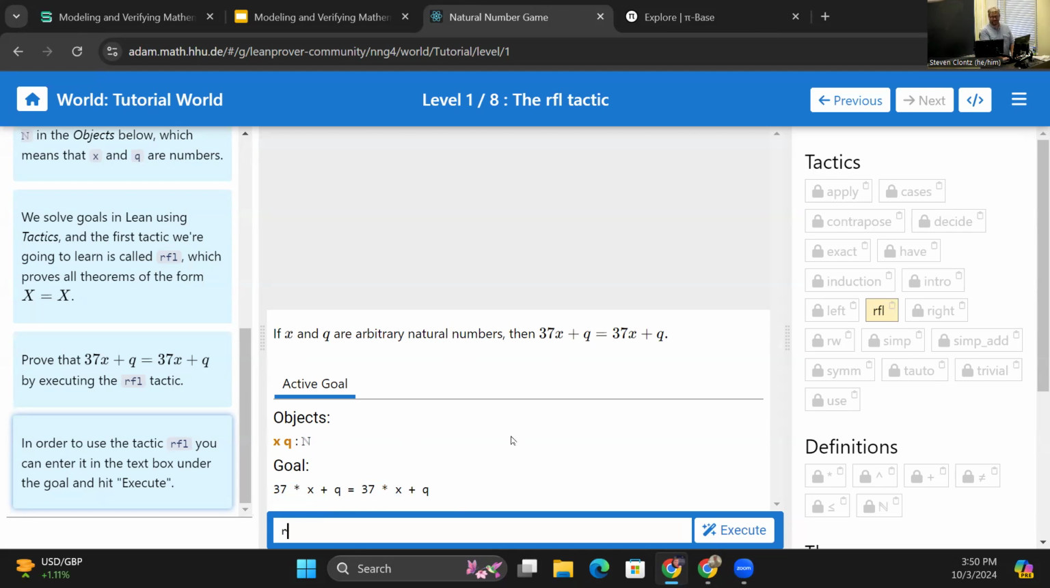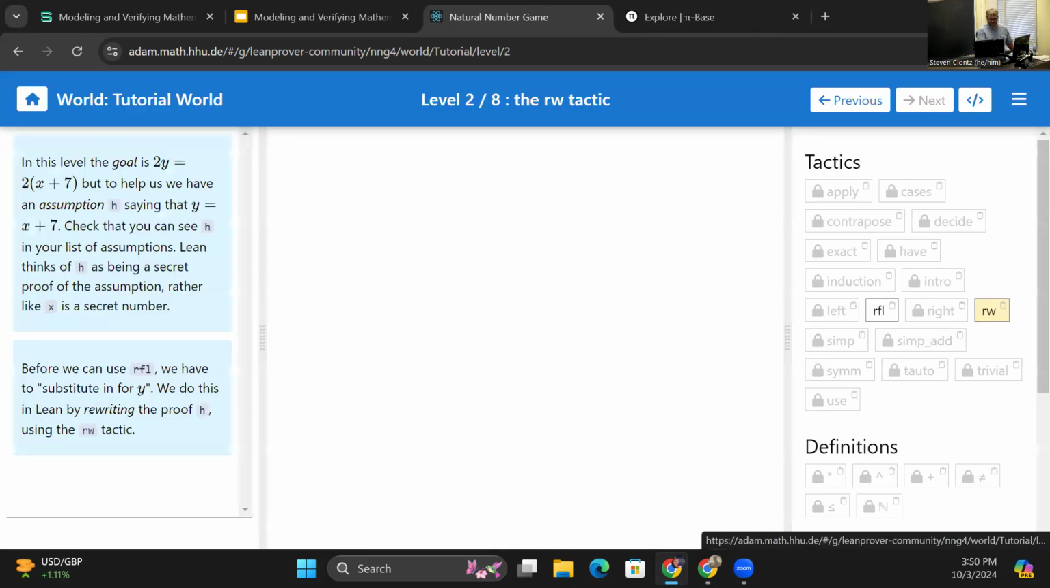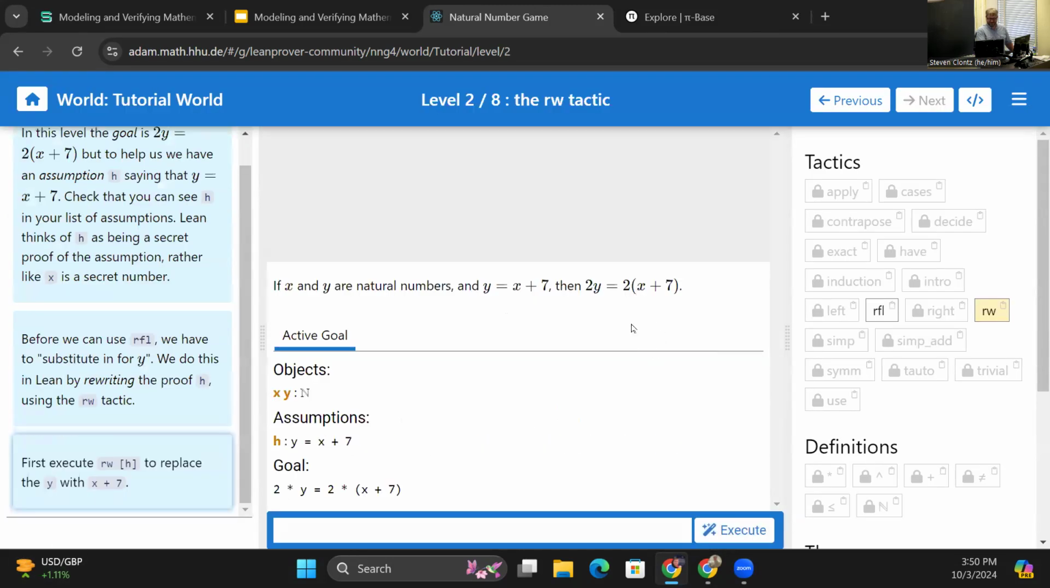Equality is reflexive, right? Reflexivity. Da-da-da. I'm done. All right, first level down. Let's prove something more interesting. If x and y are natural numbers and y equals x plus 7, then 2y should equal 2 times (x plus 7).